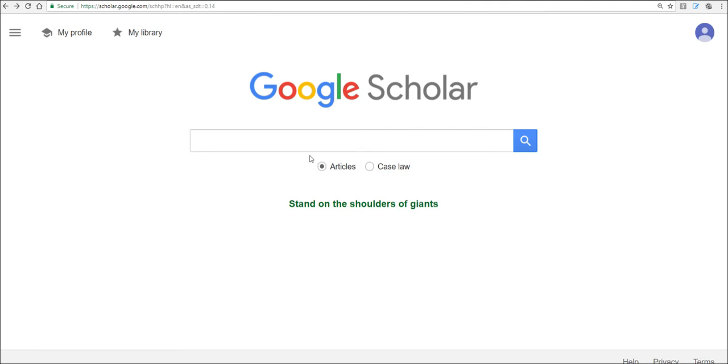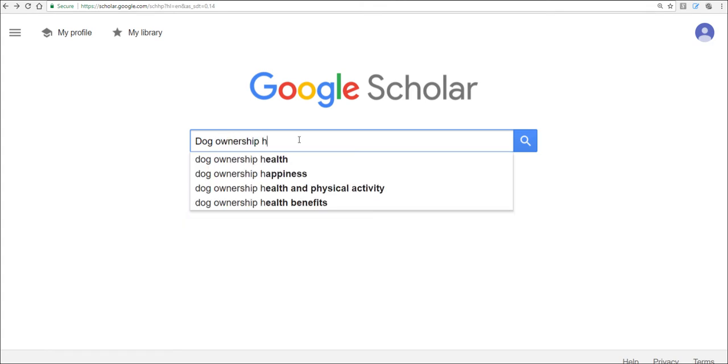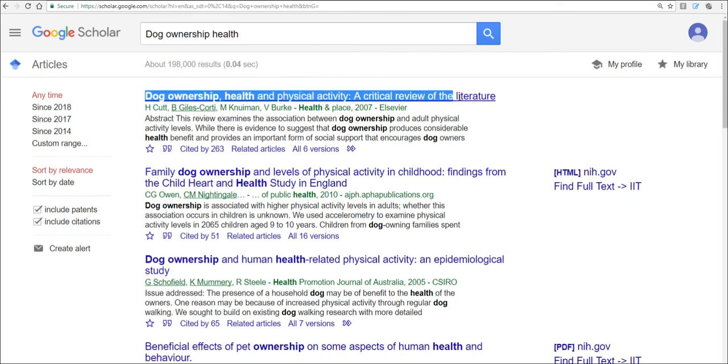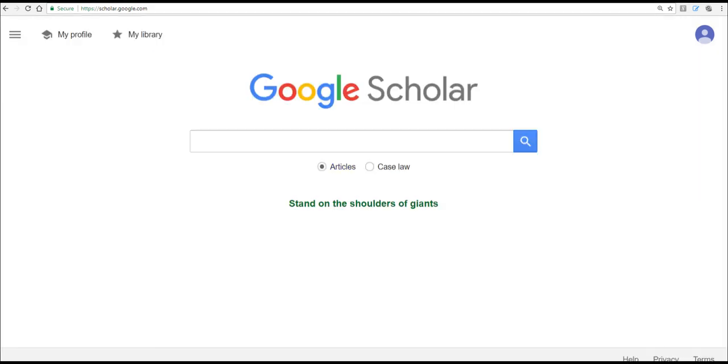We should be helping Google out. We need to think in terms of search terms rather than phrases, questions, or sentences. What are the general ideas we're looking for? Well, in this case, dog ownership and health were the general ideas, so let's search for just those terms. Look how much better our results are already. Our first result is a review of the topic. Boom.